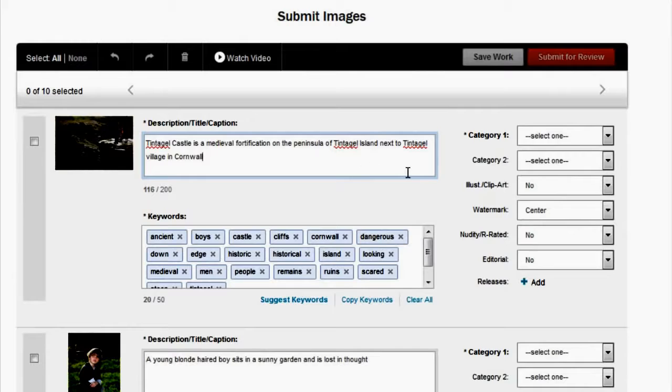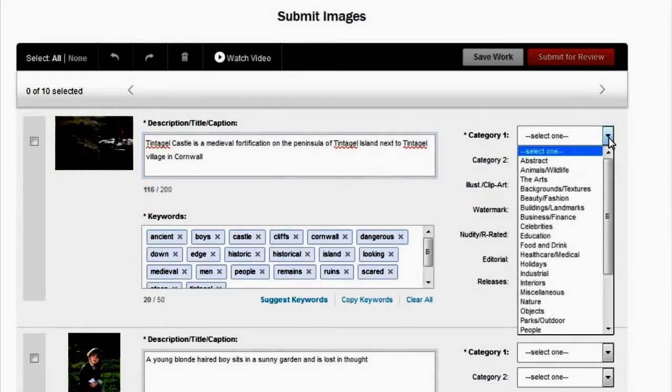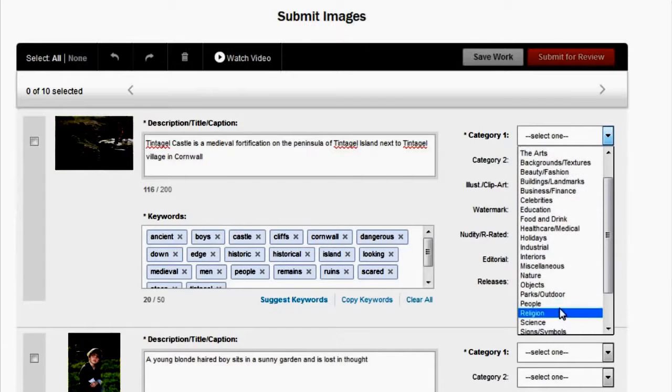All we need to do at this stage is select the categories. You've got 2 categories you can select from. You can use both, but if you can't think of a second category, only use the first one. So you look here and you say, okay, this is a description of a place, it's outdoors, it's got people. So you have to go through all of these and work out what you're actually going to use. There's no buildings or landmarks, so it's normally parks and outdoor or people.